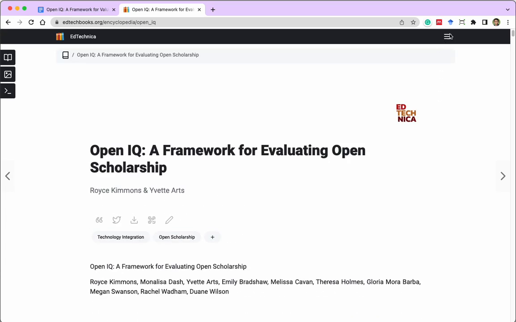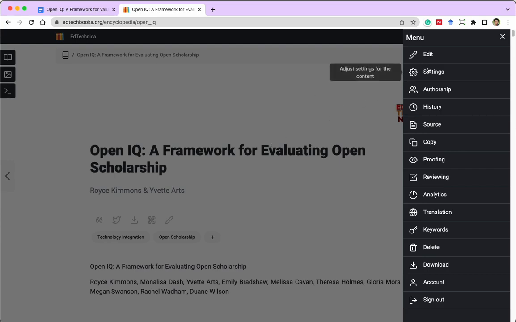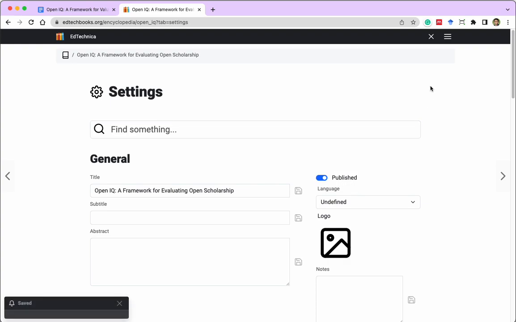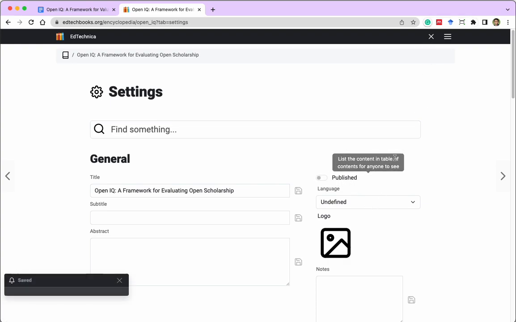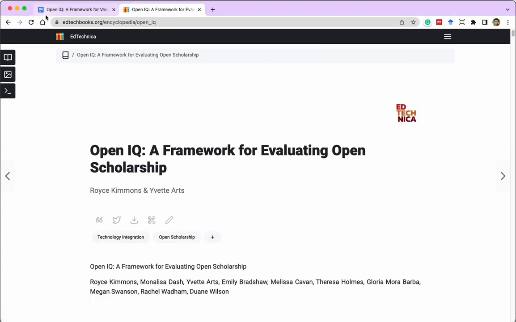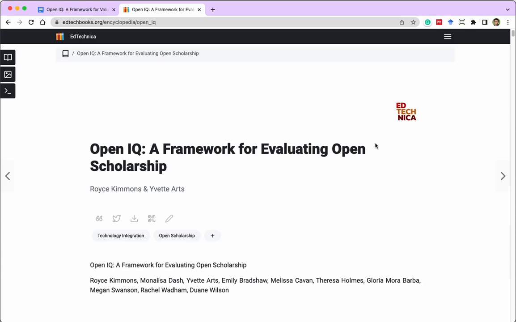Once I decide that, I can go through an editing or a review process with this. Once I decide I'm happy with it, I can just come to settings and click published, and now it'll be published on the work. So hopefully that's helpful and gives you a sense for the workflow that would go along with submitting proceedings or articles through a public submission form on EdTech Books.